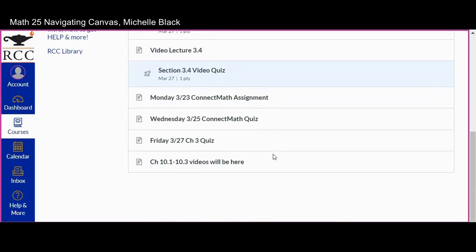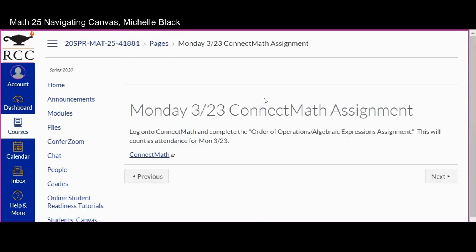The other thing you'll find in your module are tabs with the days of the week. So I'm not requiring you to do your work during our normal class time, but I am requiring you to do some sort of assignment or assessment on each day that we would have had class. So when you log on to Canvas on Monday, go check this Monday tab to see what you're supposed to get done that day. So this says on Monday you need to log on to Connect Math and complete the order of operations / algebraic expression assignment.